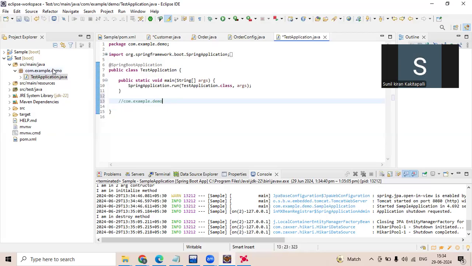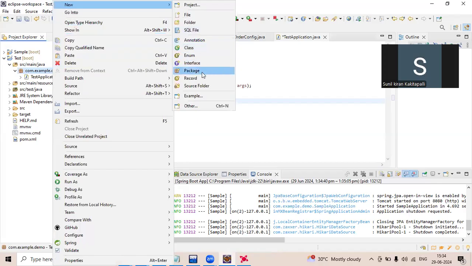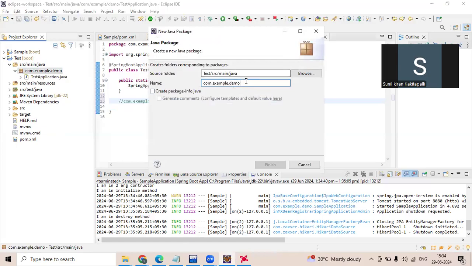See, that's why I told you guys to right click on this, go for new, click on package, and just write dot model. Anything you want to create, you need to create on that only, like using dot and that. Because of this, it is creating a package internally inside the base package. Understood?